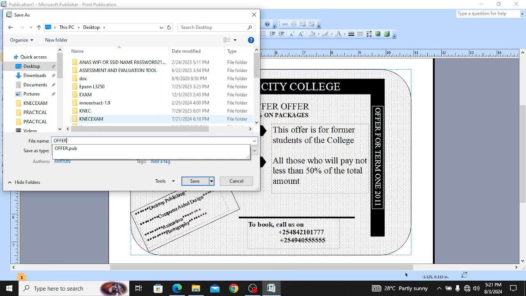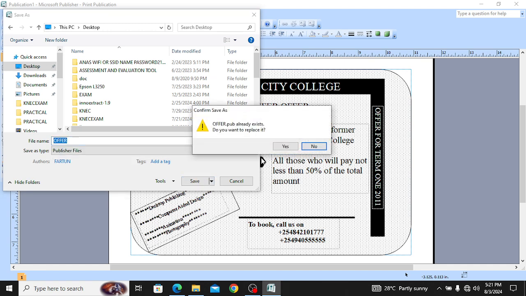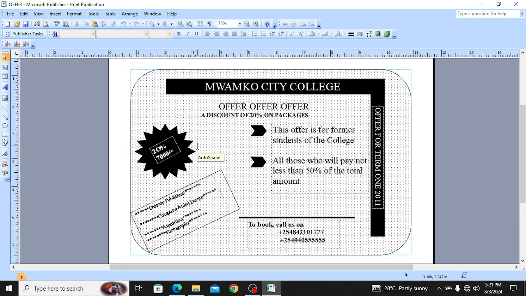Control plus S, that is a keyboard shortcut. You can as well go to the office button when saving the file for the first time. Control plus S, then click save. Do you want to replace it? Yes. Good. I think we are done now.